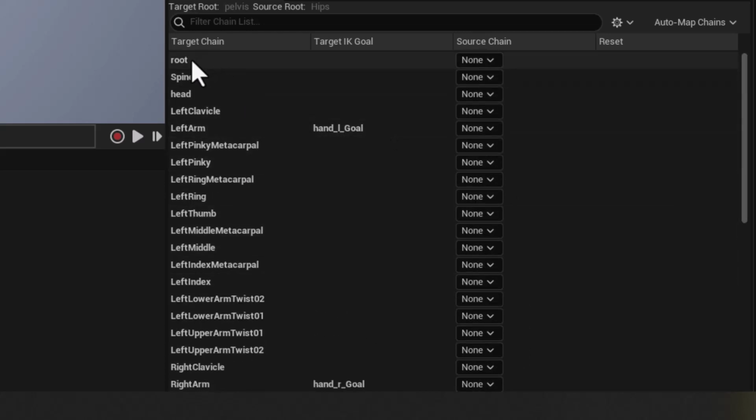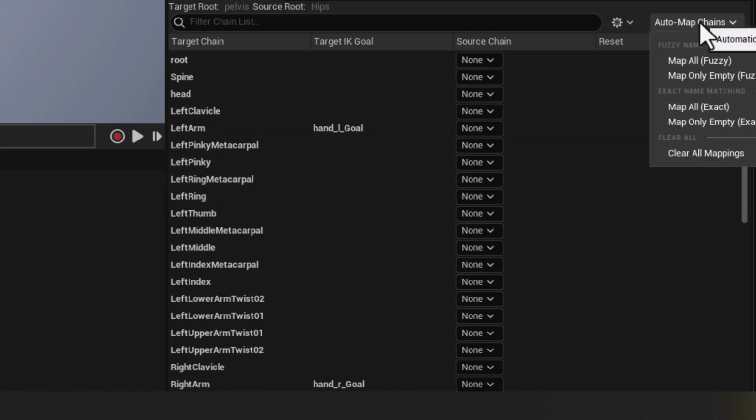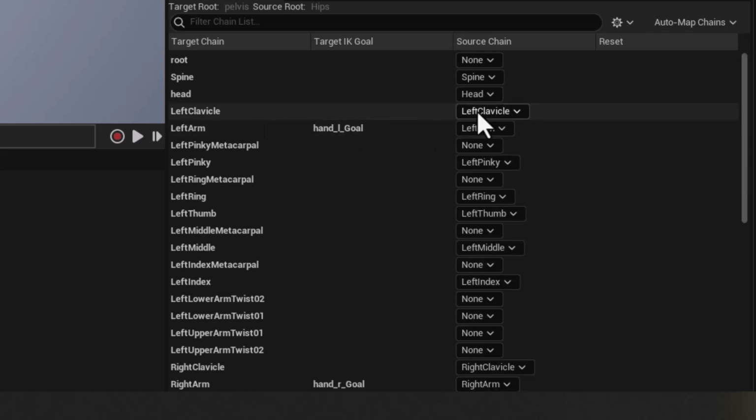And because we were careful to make sure that we named our source chains after the same names as are used in the metahuman, we can go to auto map again, and this time we want to map exact only. So map only the empty exact chains, and what this should do is match up our chains based on the exact names, and now we are left with the appropriate chain mappings between the Mixamo character and the metahuman. So one of the things that we can double check here is, for example, all these metacarpal chains in the metahuman, they're mapped to none. And same thing with those twist bones, mapped to none. Okay, so that was really quick.